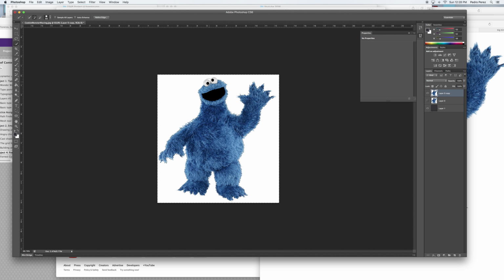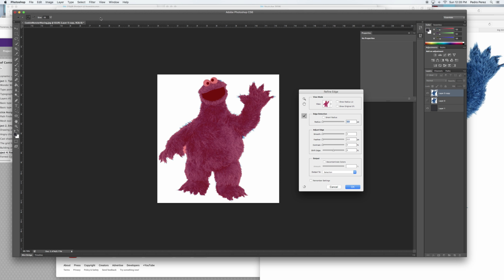So I can do that, and you see that selection there? I can make the brush a little smaller, go for a minus, which means that it will deselect, and now I got the eyes out of that selection. So I have selected this background area. Now I go to refine edge, and I go, okay, this is what I got.